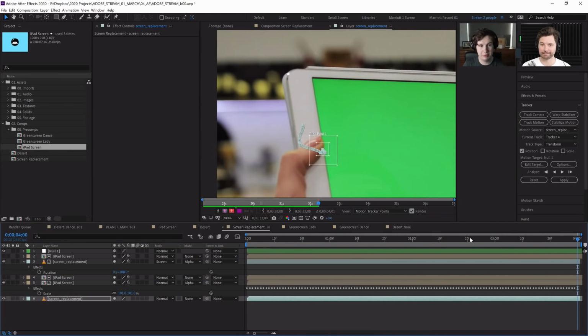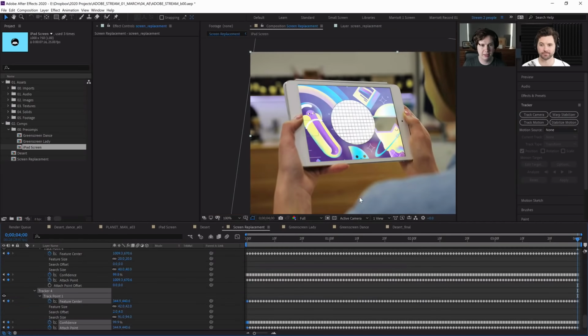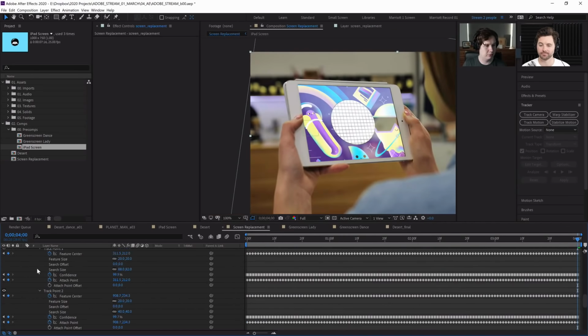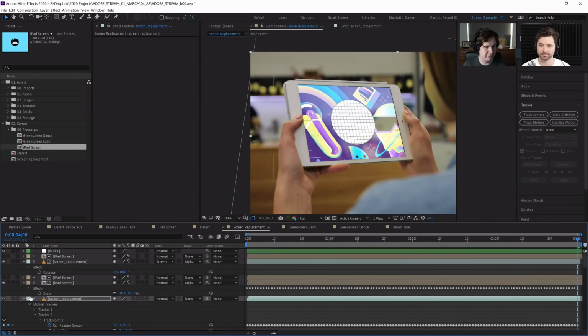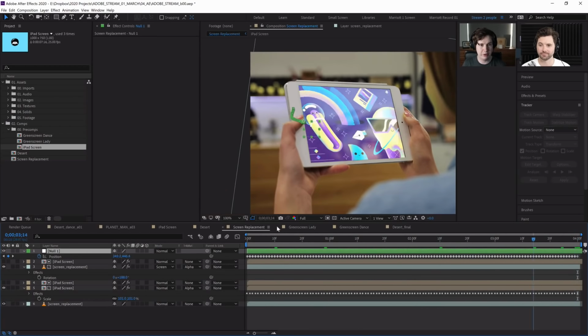Our track point looks to have tracked pretty well. So we're going to click apply, and we want the X and Y dimensions. Okay. So now we've got a whole lot of keyframes here. We can hide that on our screen replacement footage, but our null has its position keyframed here.